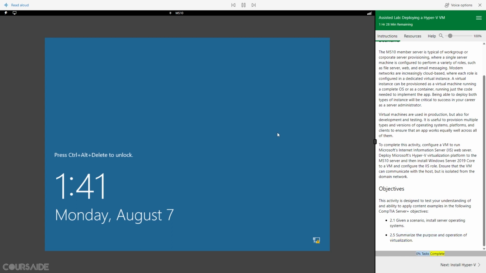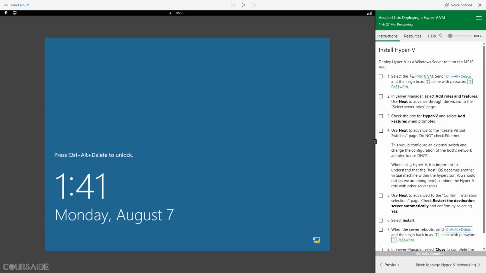0% tasks complete. Next, install Hyper-V. Deploy Hyper-V as a Windows Server role on the MS-10 VM. Select the MS-10 VM. Send Ctrl+Alt+Delete and then sign in as Jamie with password $$W0RD.